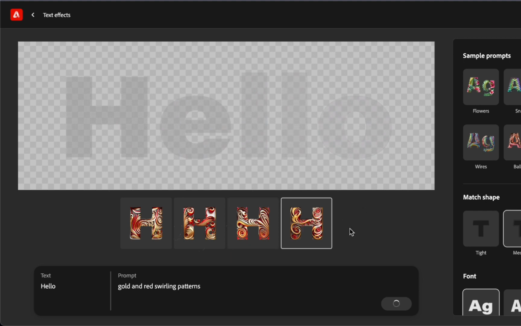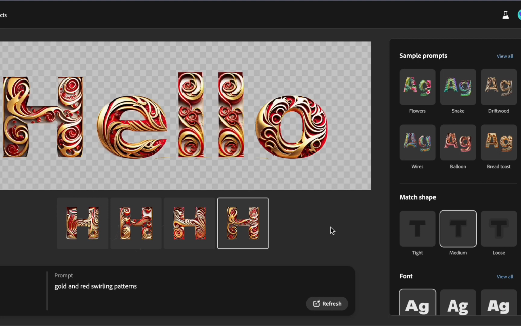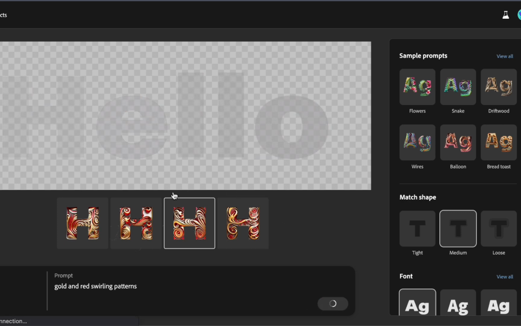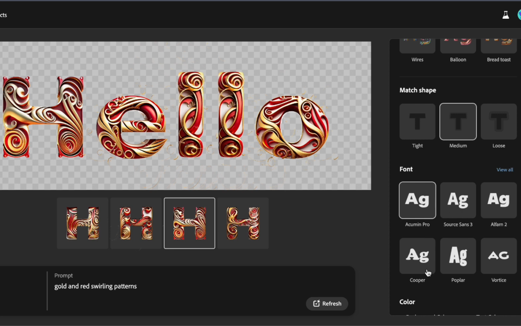A lower value results in more creativity and variation in the text effects. This allows you to explore different styles and looks for your typography. Firefly offers various styles to choose from, allowing you to mix and match characters from different styles. You can create unique and eye-catching typography for your projects. It is a fantastic way to experiment and find the perfect style that matches your creative vision.